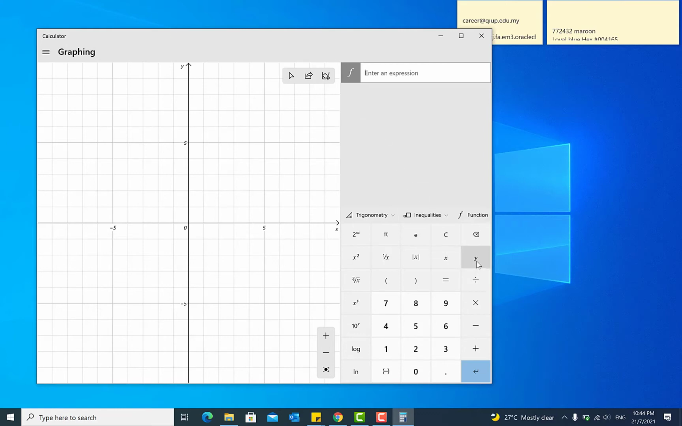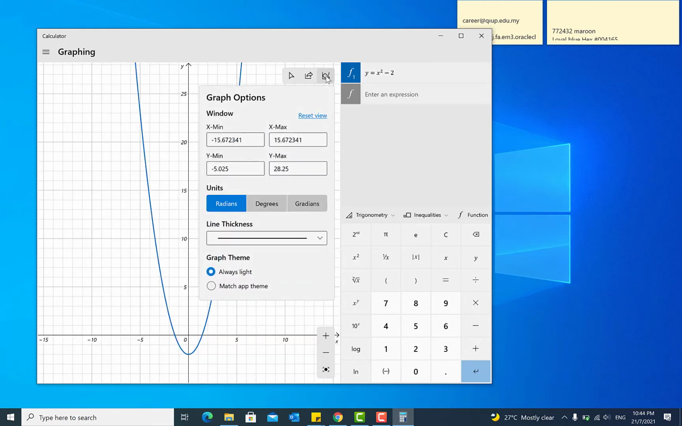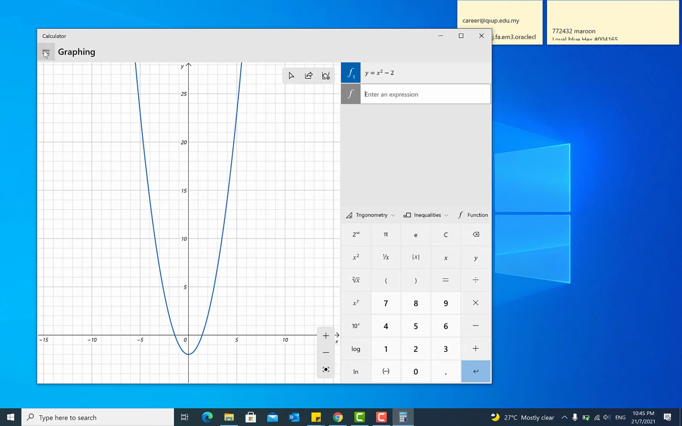For example, you can write a function like y is equal to x squared minus 2, something like this, and you can try to see how this function looks in the graph by just coming here and clicking on the graph option, and you can just see it directly. Okay, you can see the minimum, the maximum, and the units that's being used to calculate and all. So it's a very useful and interesting function that is added.